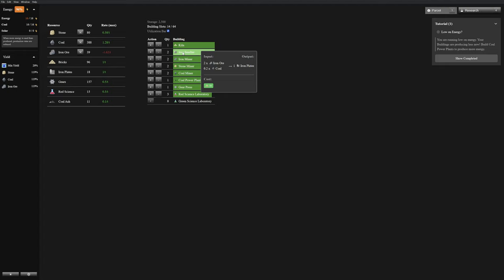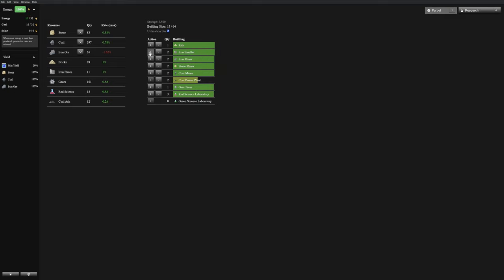There we go. We're definitely producing enough ore, but now we need more iron ore. Let's get another iron miner on the go. So we need 3, 2, 1 iron plates to build another one of these. Go, there we are. We're in positive rate now. Good.